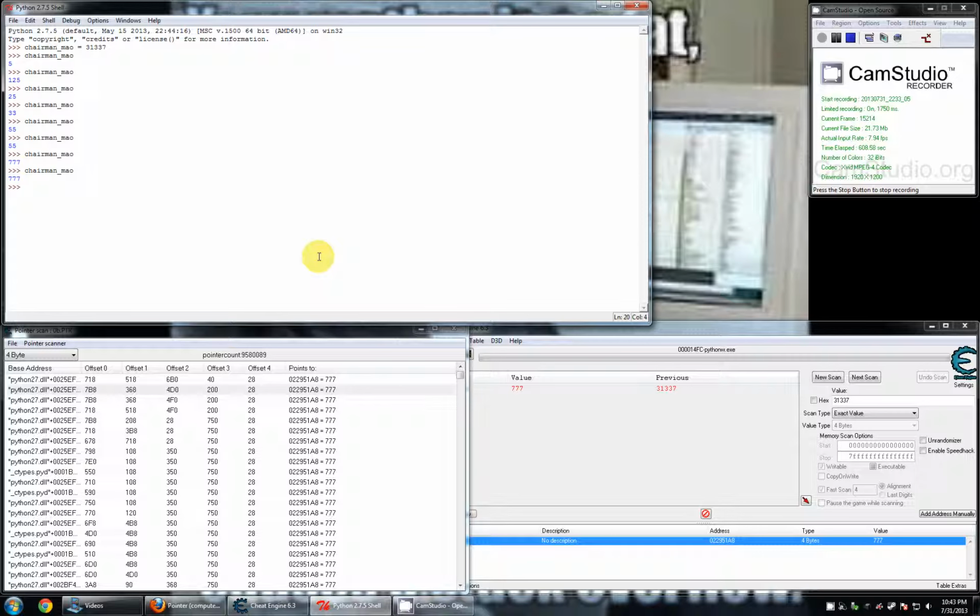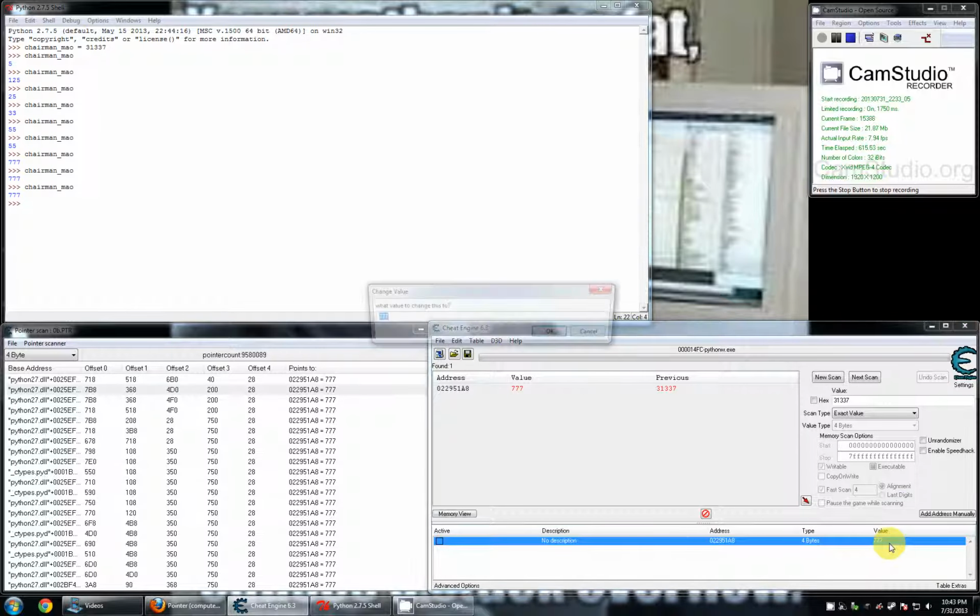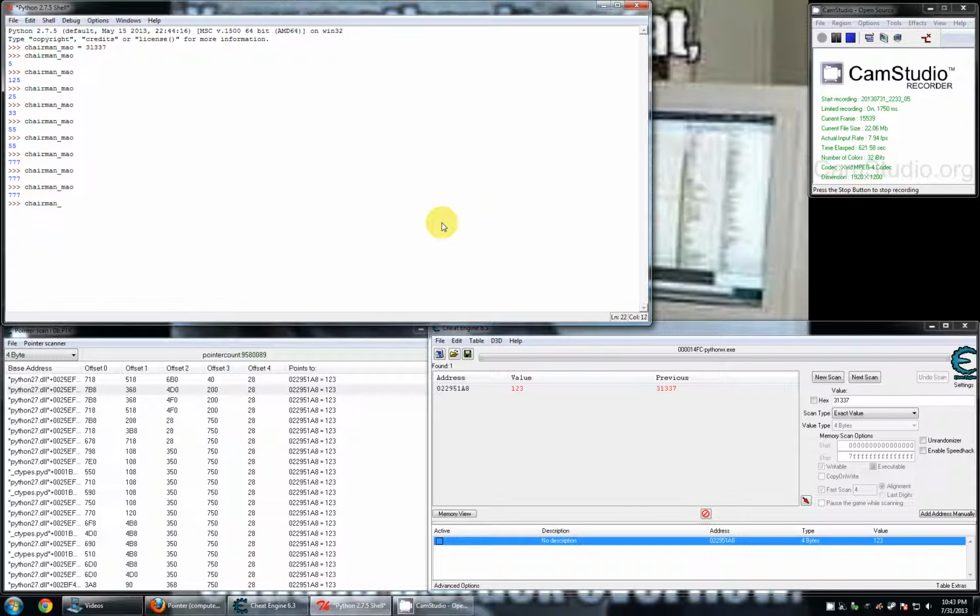Let's just make sure that Python is seeing this as Chairman Mao. It is 777. Let's just make it 123. Are we really going to start screwing around here? I don't know. We're going to speed this up a little bit maybe. So we've got the value 123. It's reflected over here. Still have the same value.